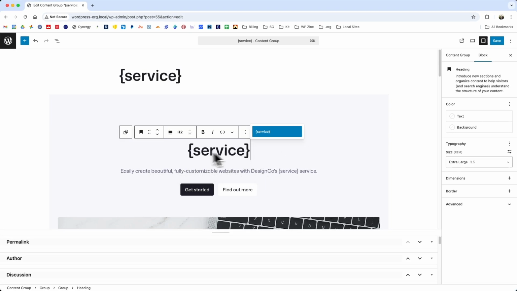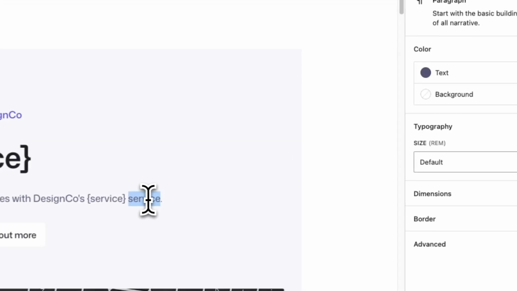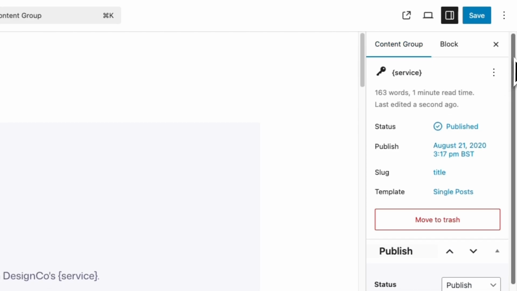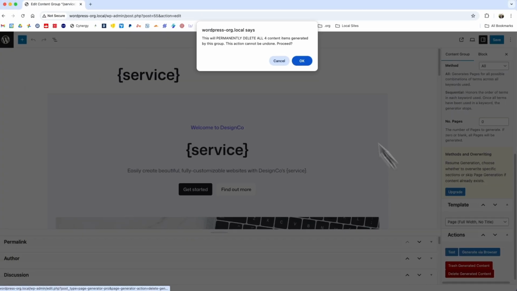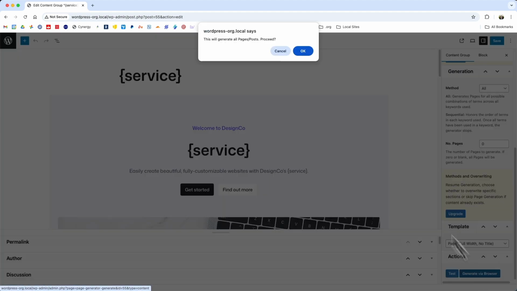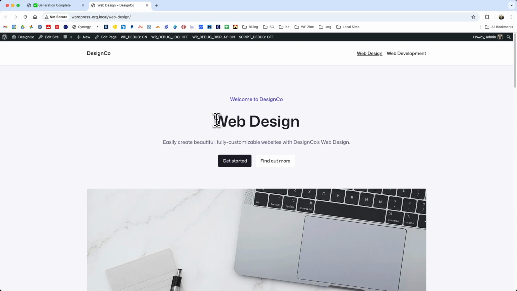So for example, we'll remove the title there. We'll get rid of the word service. We save our content group. We click on the content group tab. We can scroll down and delete our existing generated content before going ahead and clicking Generate via Browser. We can then review the generated pages and see that the changes have taken effect.